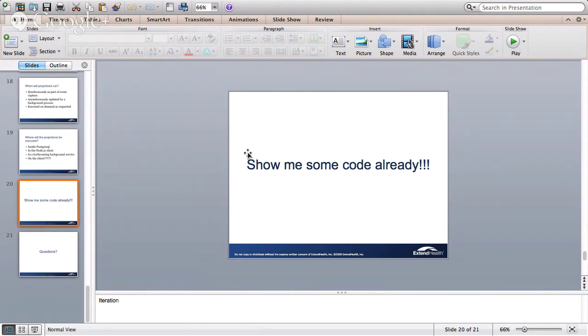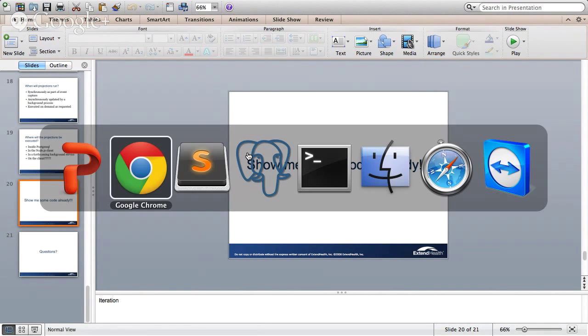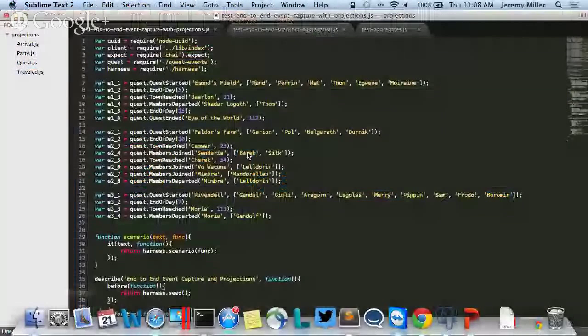All right, so enough of that. But you guys are starting to wonder if this is really ever going to happen. So, what a projection might look like.